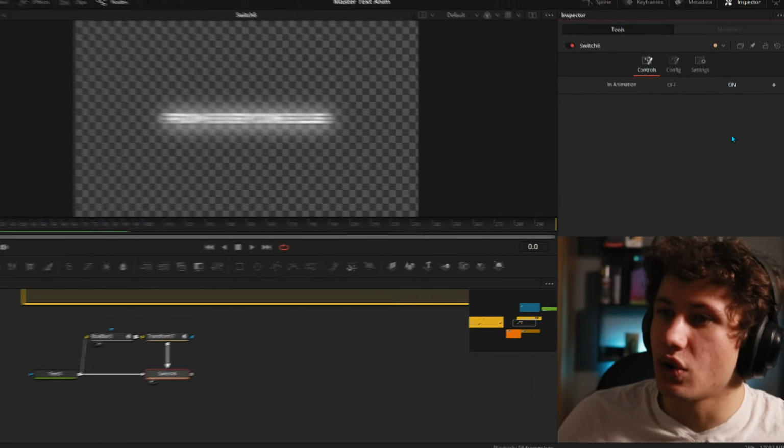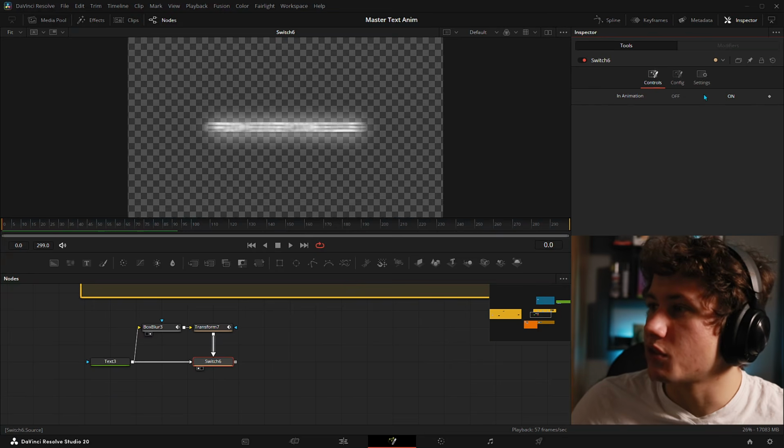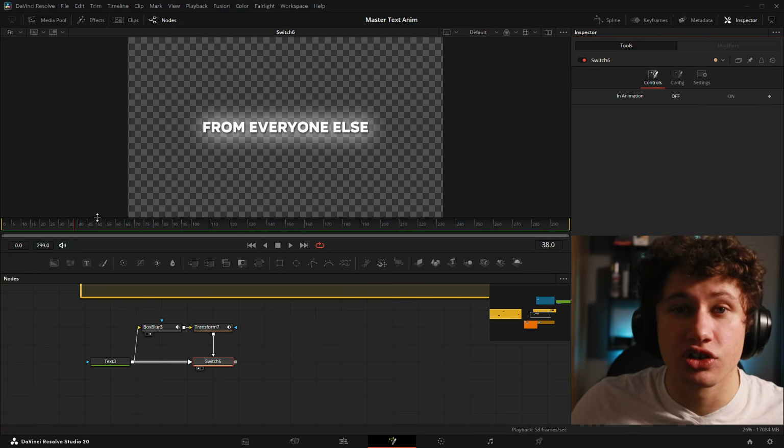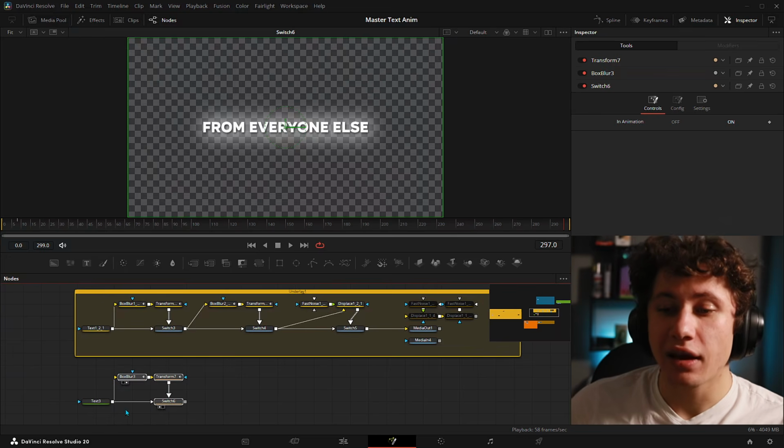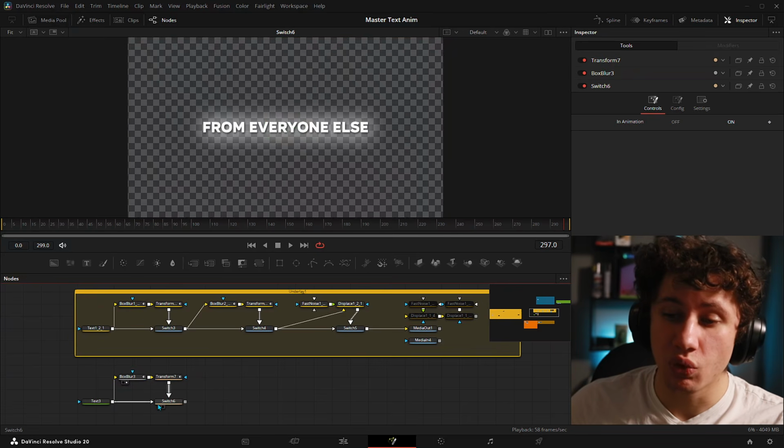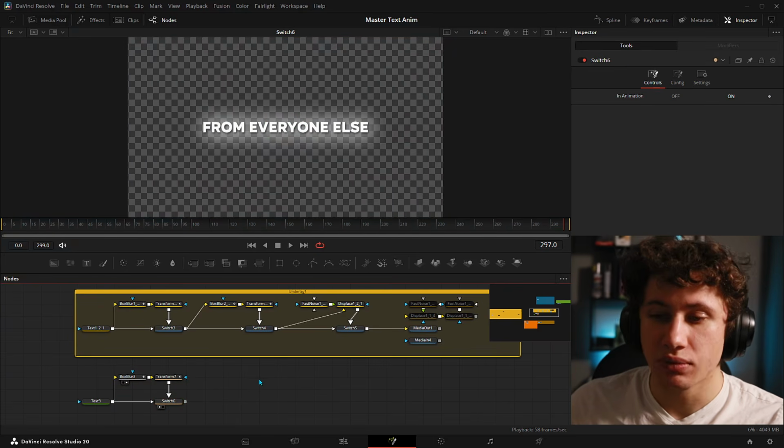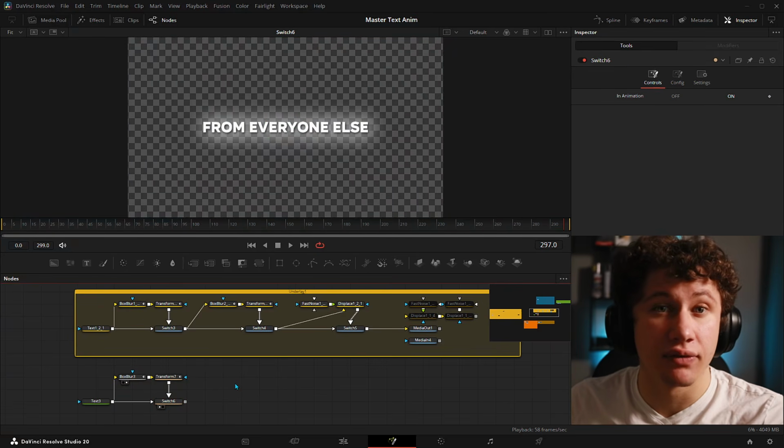And just to see that it still works, looks like it still works when it's on and still works when it's off. Pretty darn cool. And just like that, we have our in animation set up with a switch to turn it on and off. Now we're going to do almost the exact same thing for our out animation, but with a few small changes.